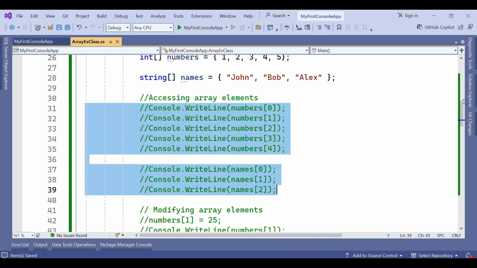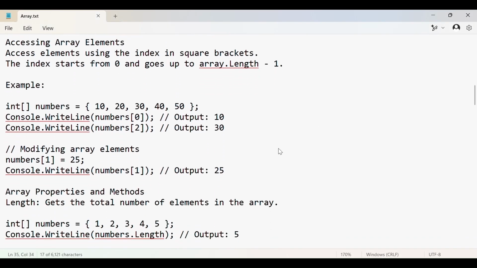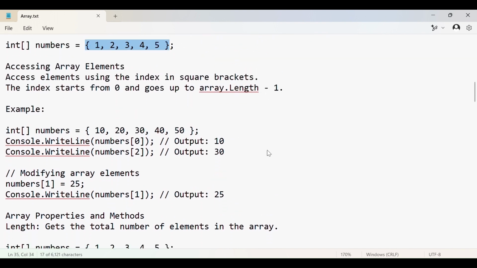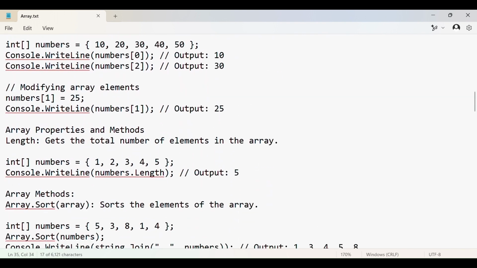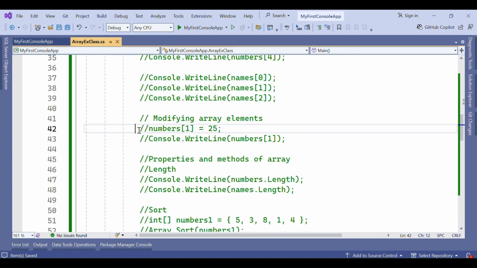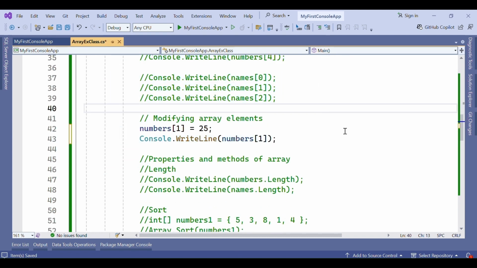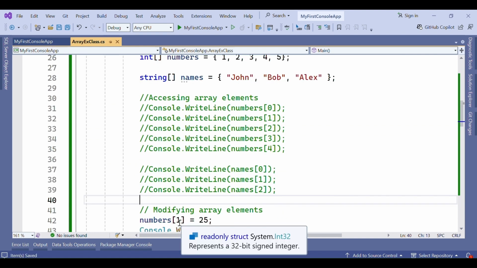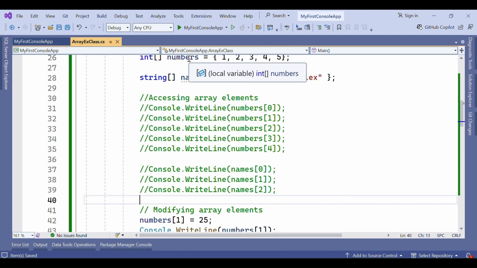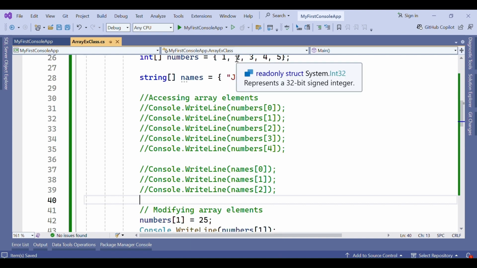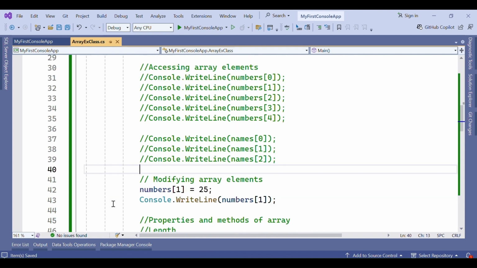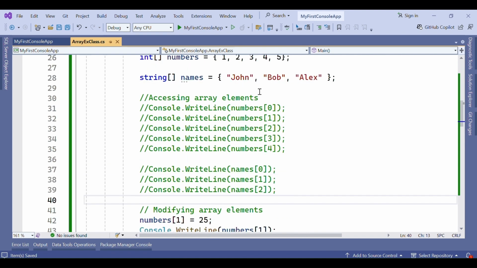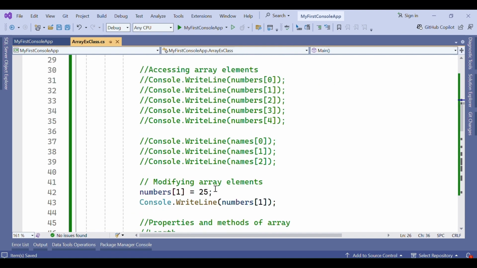So let's comment this out and go for the next step. This is our access. Then modifying array elements: we can modify our array elements. How to modify? Let's say numbers[1] is equal to 25. So this is the index number. Numbers means the array numbers, then the position or index number is 1. The value at index 1 is 2, so here I have written the code to modify the value 2 to 25.